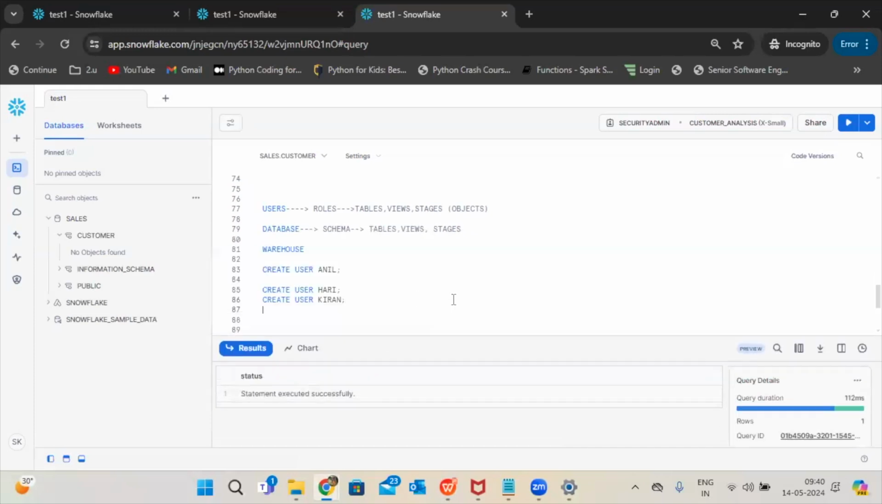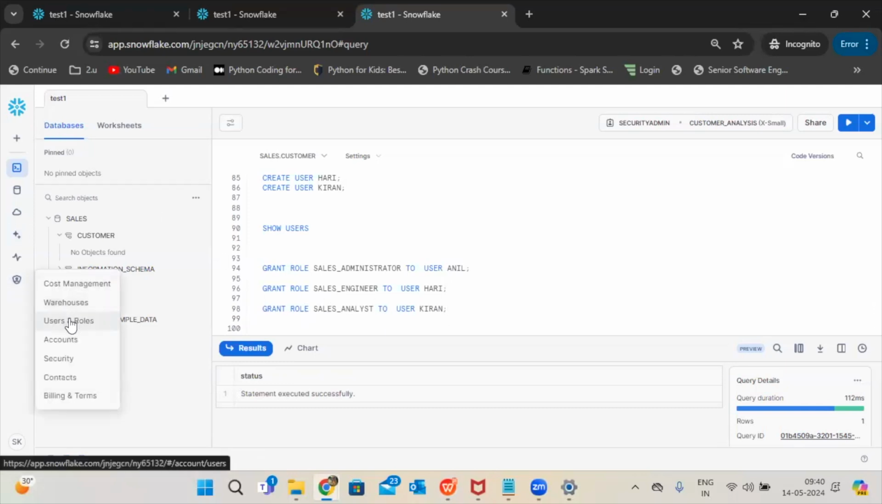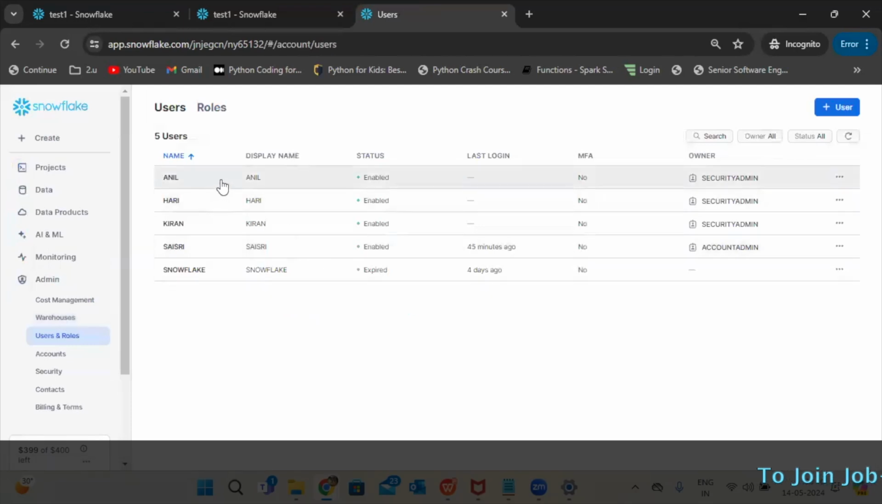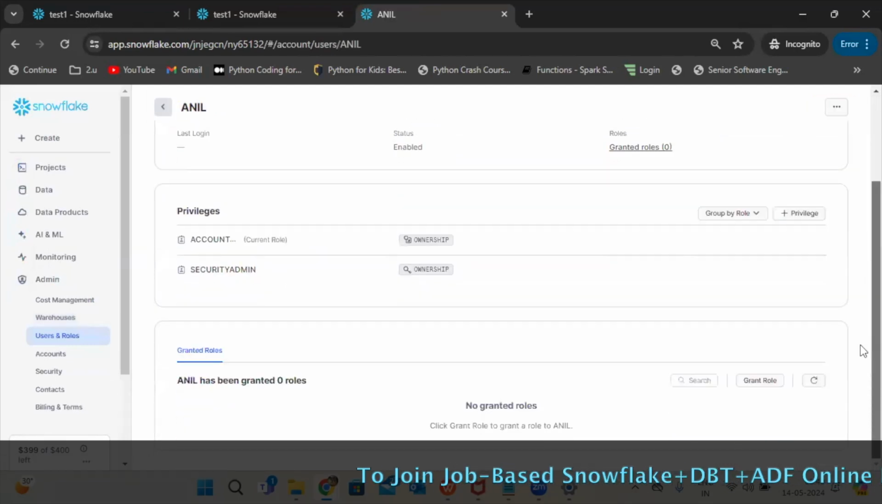Okay. Getting my point? So now you have three users. The three users have three different roles. Security admin assigned all these three users.